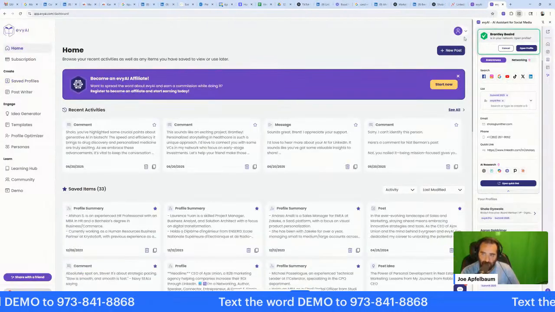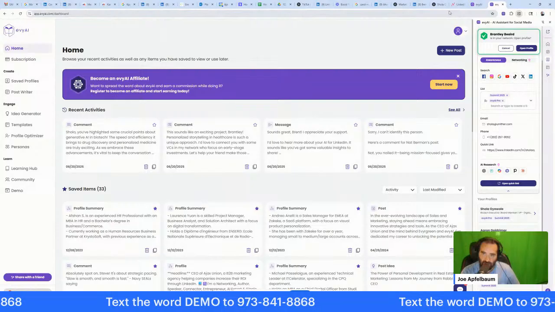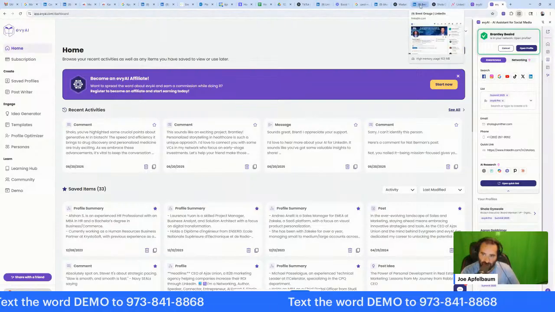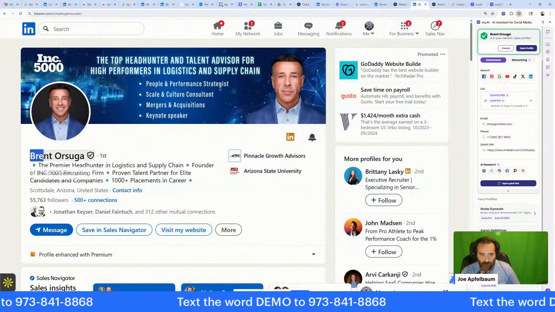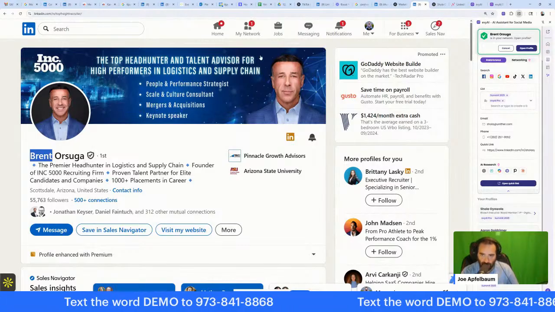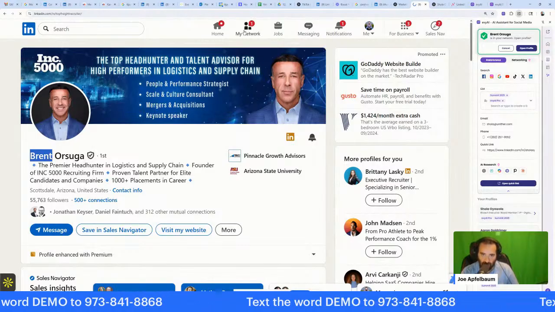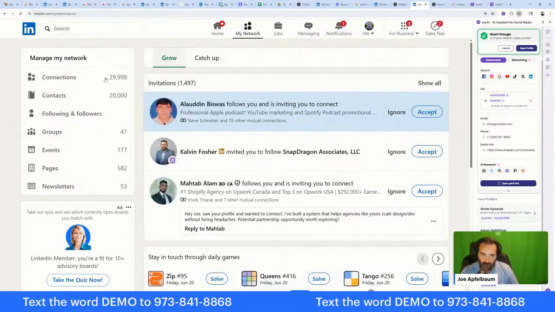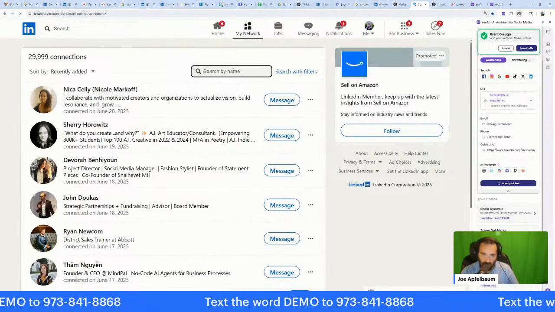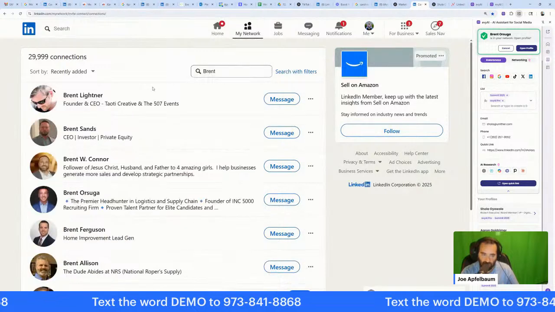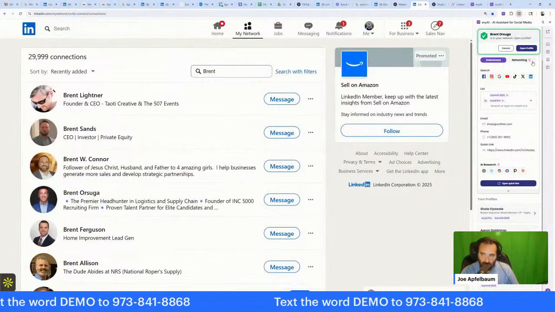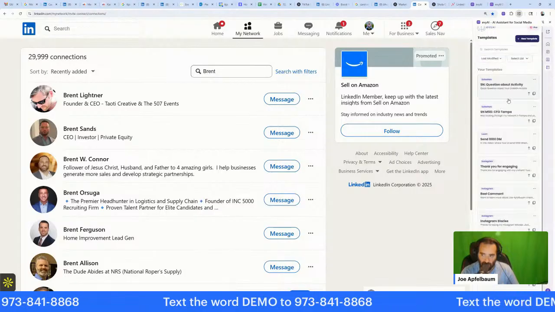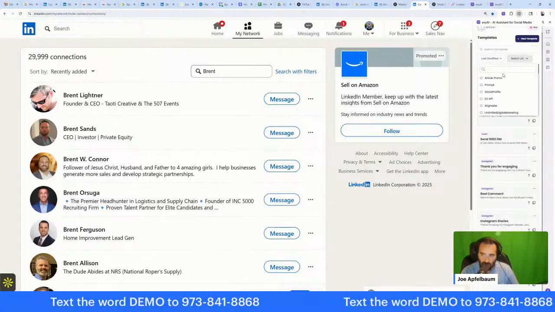Okay, so how do you send out? The first thing I want you to do is know who you want to message. Let's say, for example, I want to message people by the name of Brent. So I'm going to click on my network. Bonnie's in January. Anybody else born in January? Then I'm going to hit search by name, and I'm going to search for all the Brents. You see this? Now what I'm going to do is set up a template using evyAI, and I'm going to go to messages.